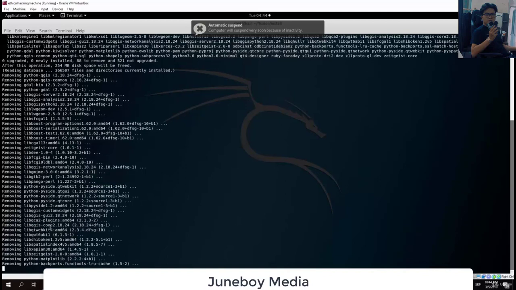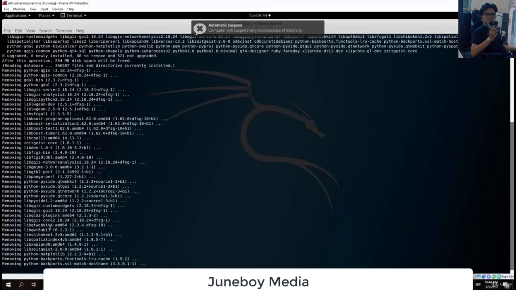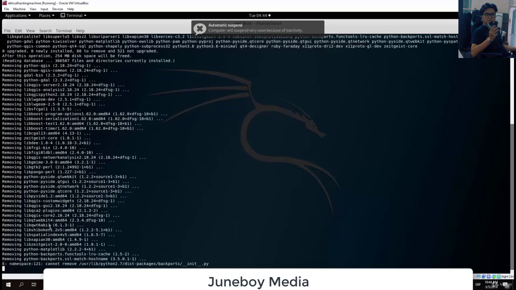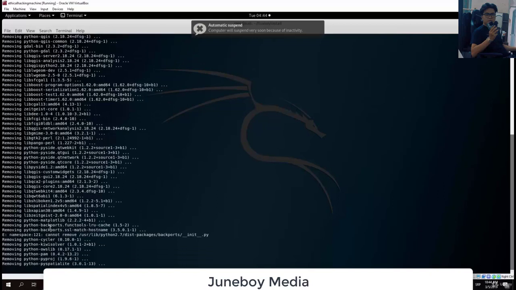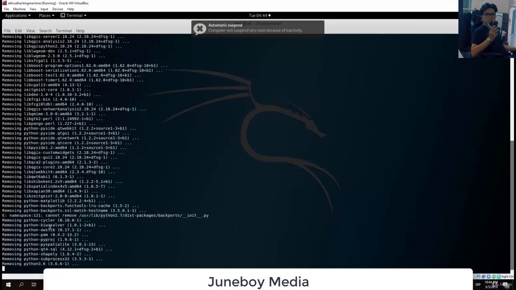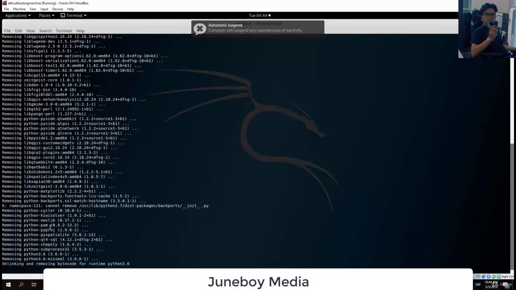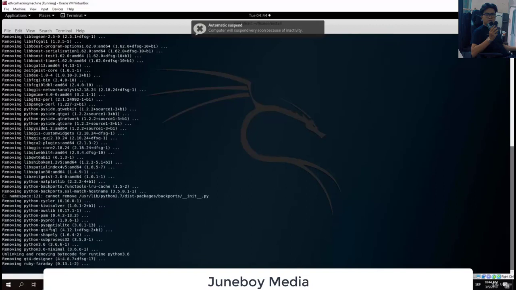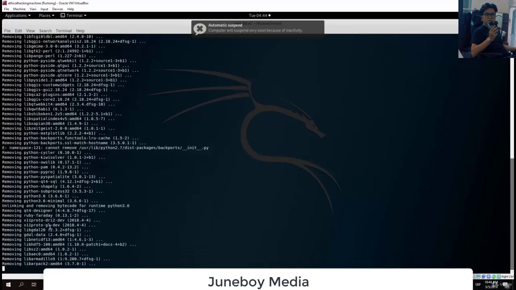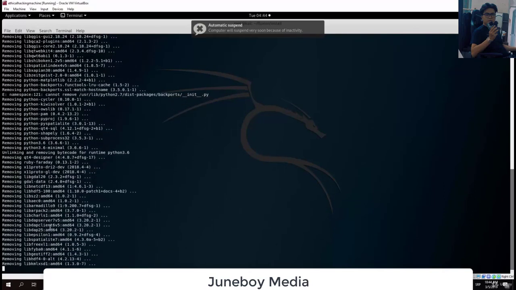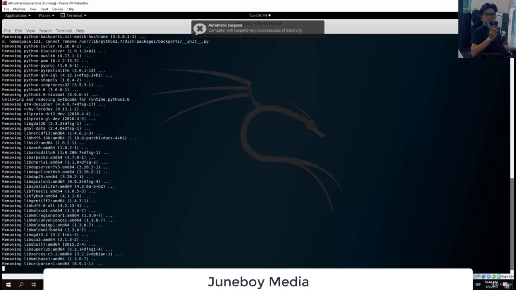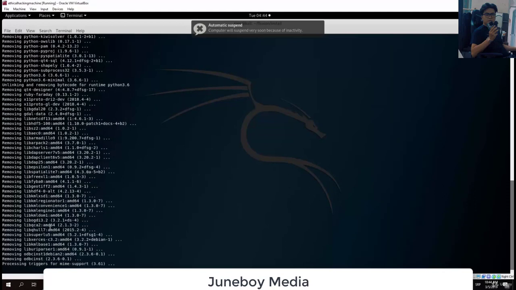So we just wait for this to finish, and once this finishes, we can run fluxion.sh if we successfully installed all of the files it needs in order to run it. Right now it's removing some of the Python files right here. I believe those are the outdated versions, and it will install the newer versions after it removes all of these older ones. So we will wait for this to finish.